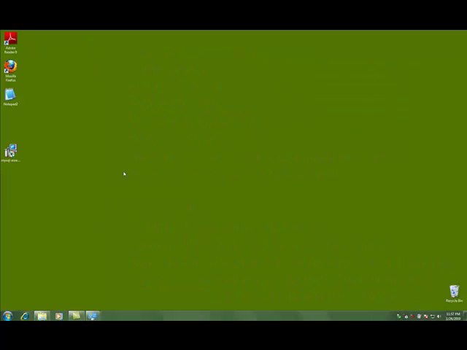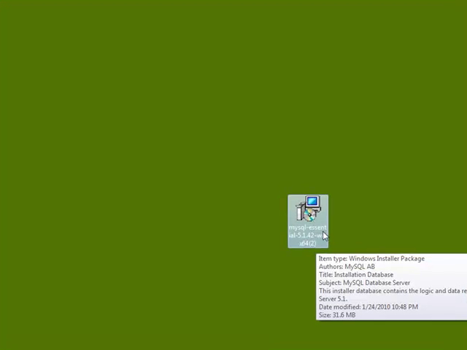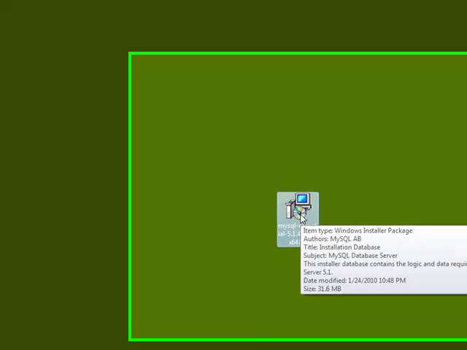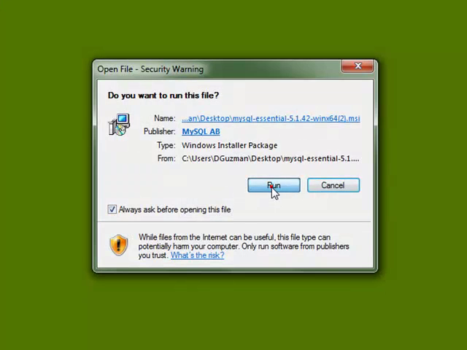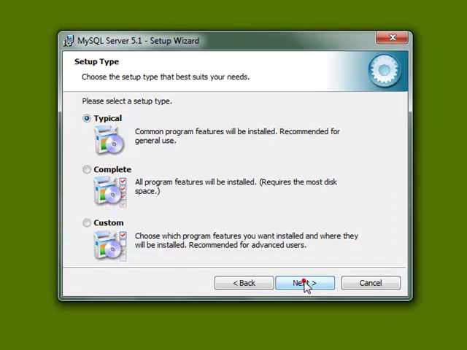Okay, once the download is complete, you should have an icon that looks like this on your desktop or in your download folder. This is your MySQL MSI installer. Go ahead and double click it. Go ahead and run it. Now you should have your installation wizard come up. Go ahead and hit next.